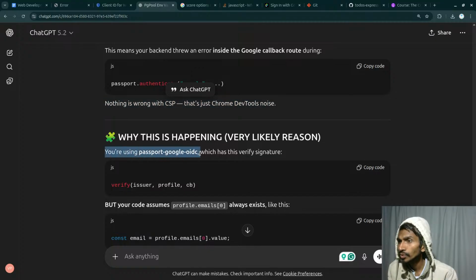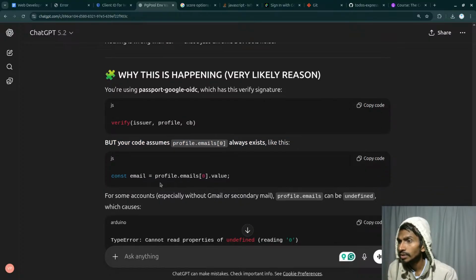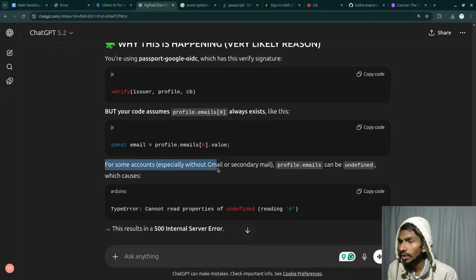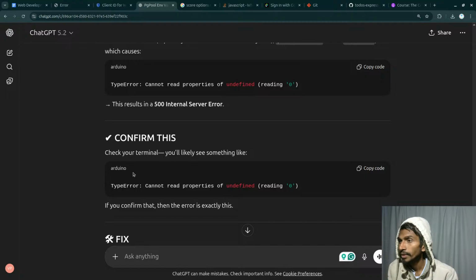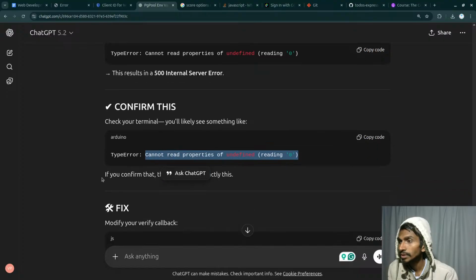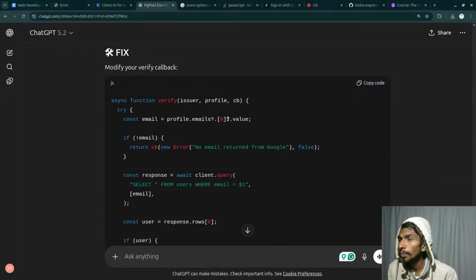You are using passport Google ID which has verified signature, but your code assumes profile.emails[0] always exists, like this. For some accounts, especially without Gmail or secondary email, profile emails can be undefined, which causes this. Okay, confirm this. Check your terminal. You will see something like cannot read properties of undefined reading 0. If you confirm that, then what is the solution? Optional.